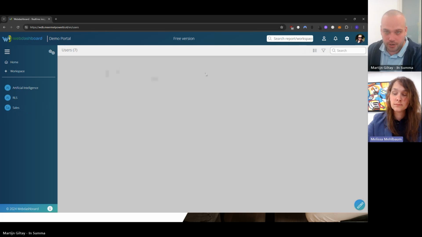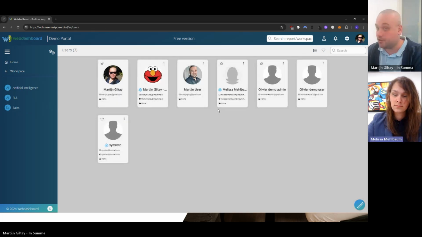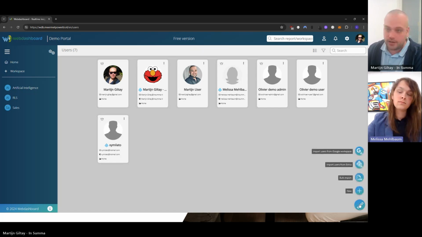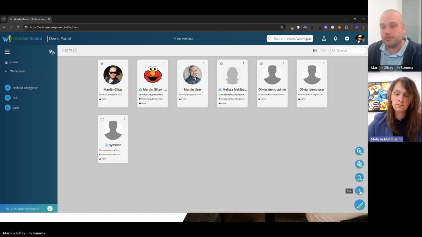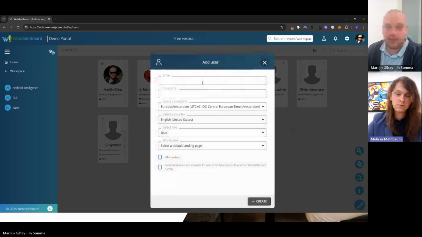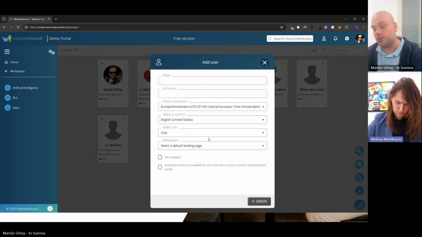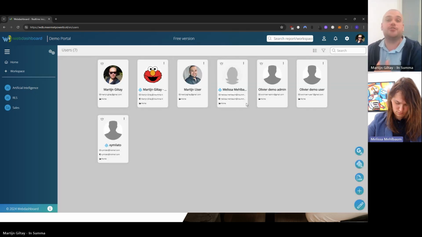Well, we've got a user management section. And if I want to invite a new user, I have a few options. One of them is just New, and that's the one where you just need an email address and, in this case, a full name, and that's it. Then the person will get invited and will be able to log into the portal. Of course, you still have to set up your security about which reports or which workspaces the person should see, yes or no.